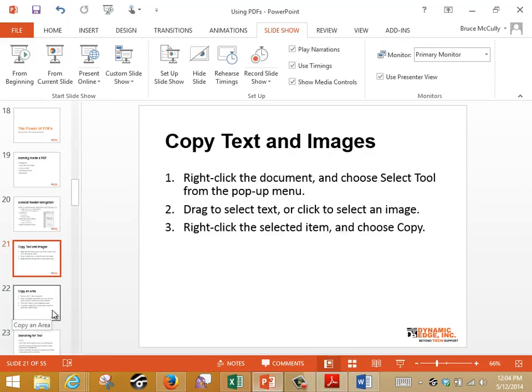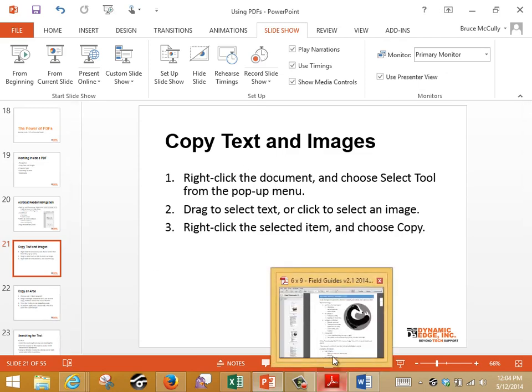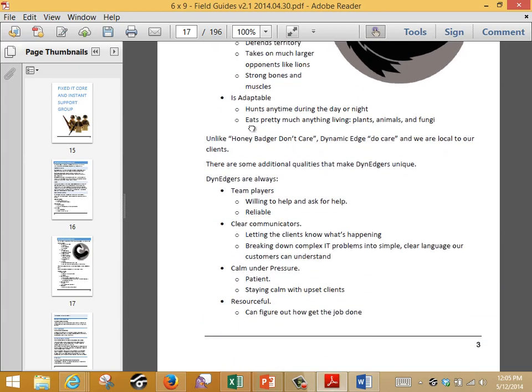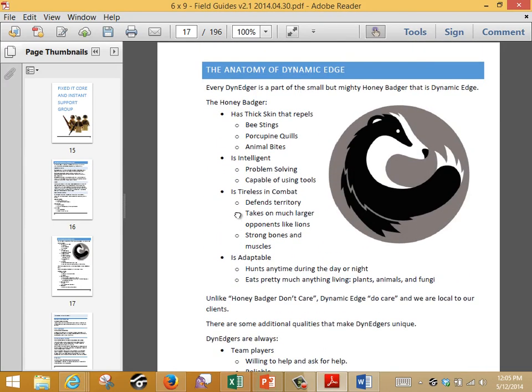You see, to copy the words and the image, you need to use a different tool. I'm still in my selection tool, but as soon as I hit right click and do hand tool, I'll go back to the normal tool that's used to move about PDF documents.